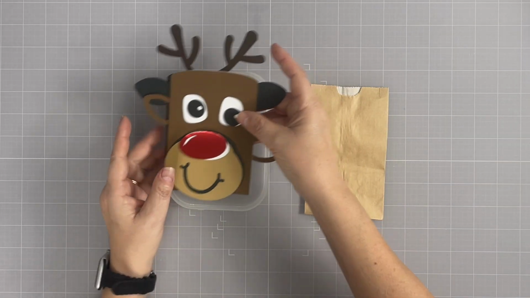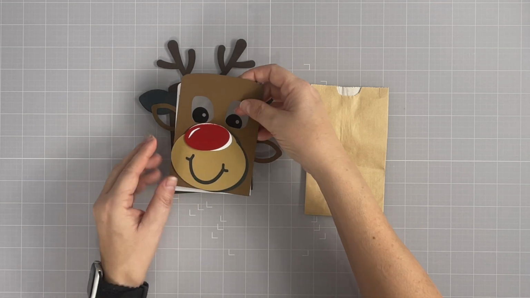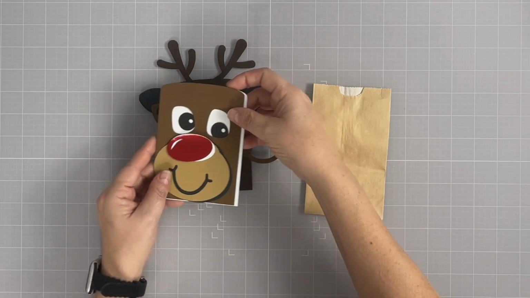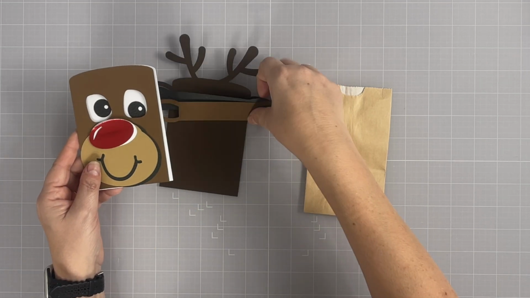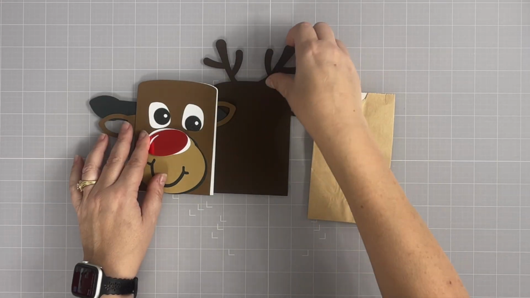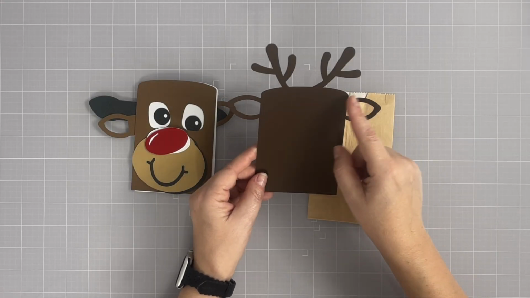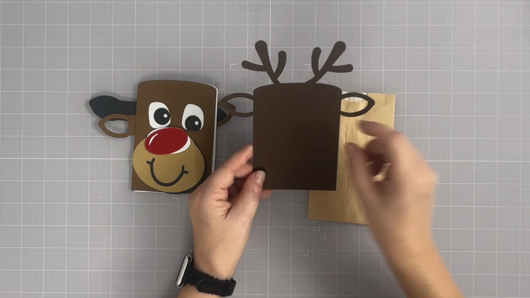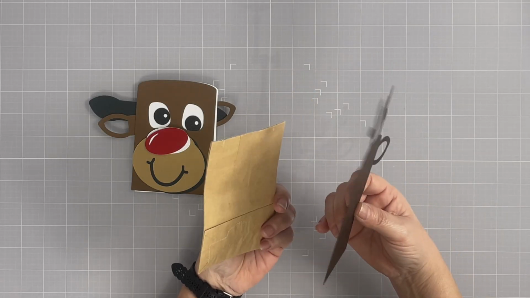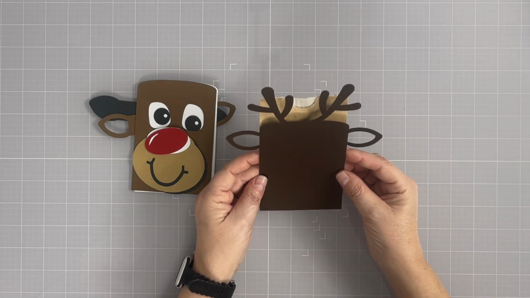So let me show you what I'm doing here. There are several layers to this SVG, and I'm just going to pick them up and move them apart so you can see as I put them together. So I'm going to start with the backmost layer, which has the outline of the ears and the antlers. And that's going to go right on our bag like this.